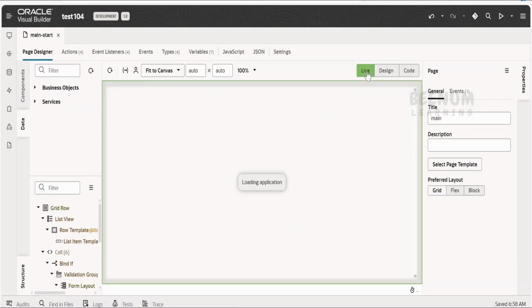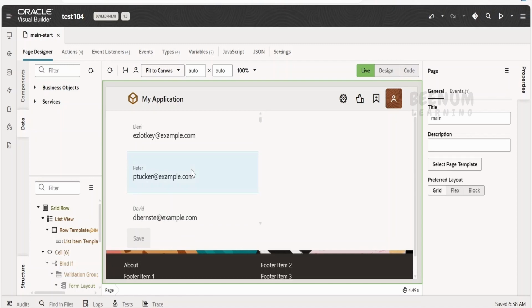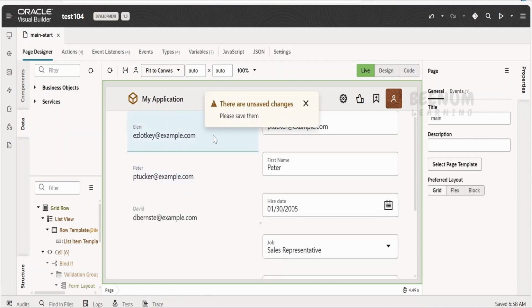Now let me go back to the page designer. Click on the live mode. Now I will click on one of the employees, that is Peter. Next I will click on Eleni. Now it is saying there are unsaved changes even though we didn't change anything. This is because we are not resetting the dirty data behavior when the employee loads.